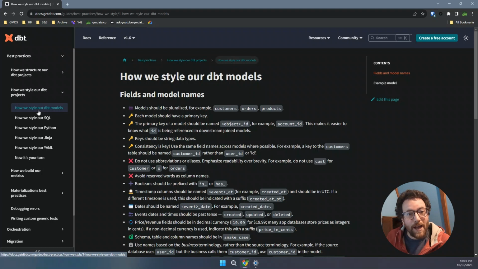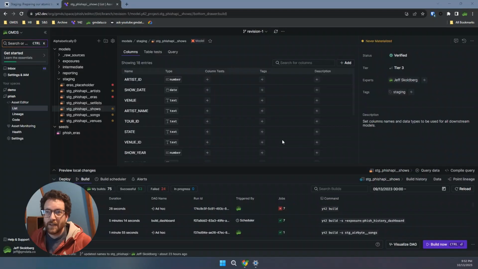So I will not bore you with going through all of the detail and reading documentation to you, but I do want to call to your attention that this very important resource is here. And if we all follow this style guide, if we all do our projects the same way, and then we go from place to place and our databases look the same, what a beautiful world that would be. So let's move on and take a look inside of the Y42 platform.